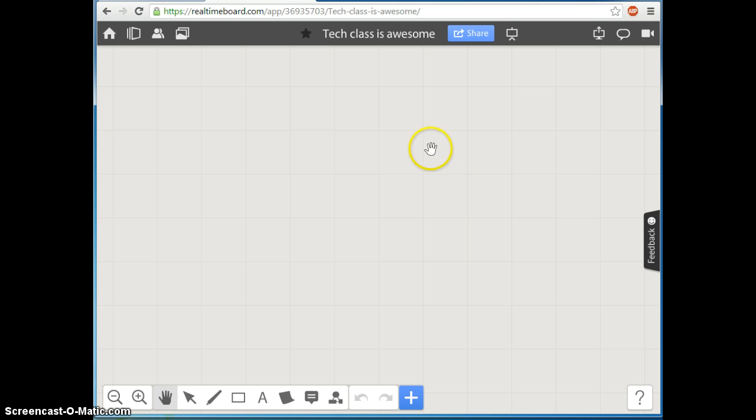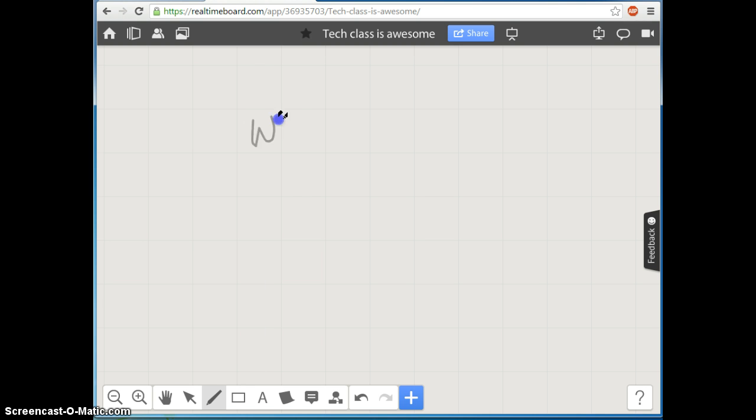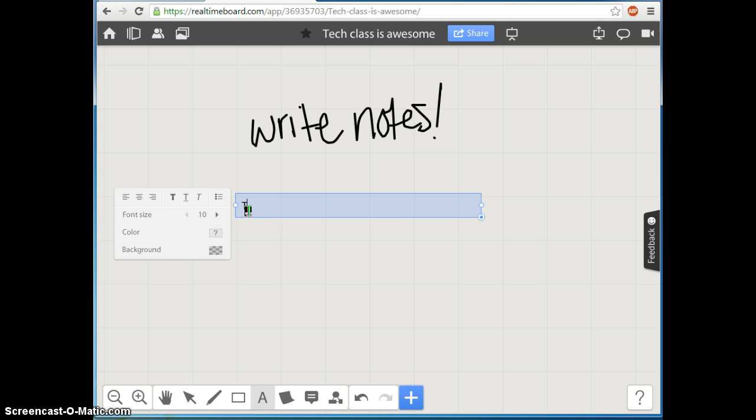This hand grabby tool lets me grab and drag my whiteboard to different parts of it, much like we see with Prezi, for example. We have a cursor down here, a pen tool down here, so I can write notes. Yay! Writing notes is fun. If I didn't want to handwrite them, I could use a typing tool so I can type my notes instead. Ooh, can't spell, that's fine.